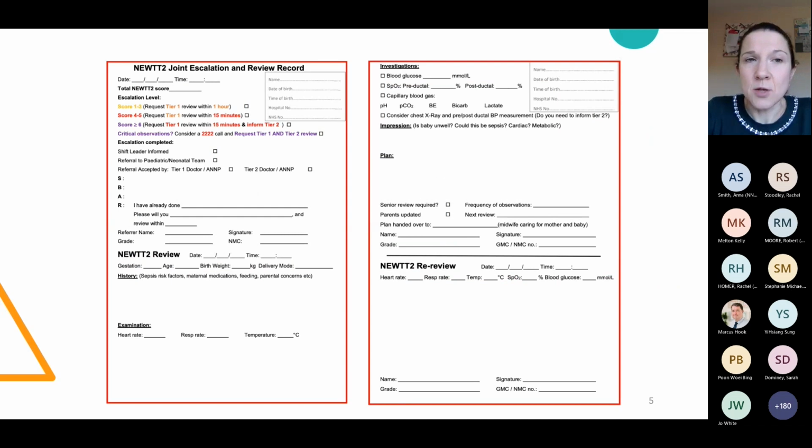This then is another document, so a separate document that is a joint escalation and review record. So the idea here is that this could be printed off as an A4 document, a double-sided A4 document that would replace any other documentation for this escalation episode. So you wouldn't need to write anything else in the notes, you'd just be as a team filling this in. And there is a lot of information here.